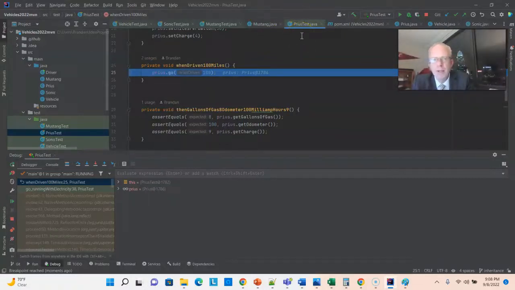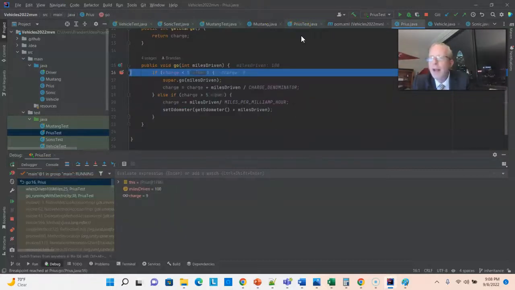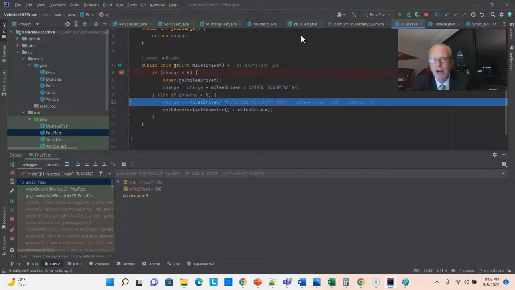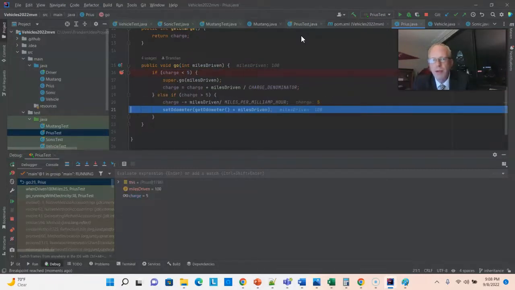I'm currently on Prius test. I choose F7 to step in. Now we're in this go method. Look at the top. You see that I'm in Prius.java. Now, we choose F8. Is charge less than 5? No, charge is not less than 5. So we are going to use the battery.